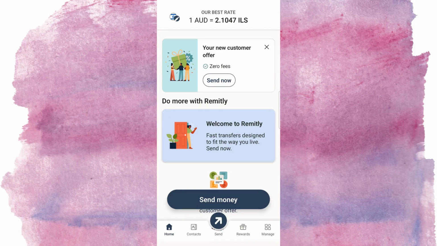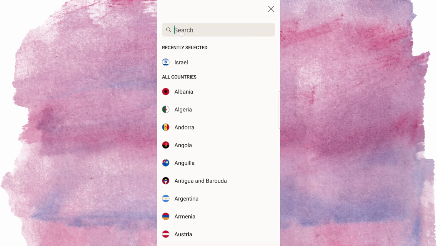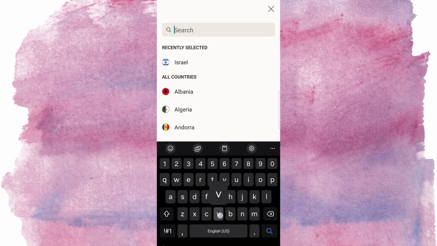Once you are inside the app or on the website, look at the country shown at the top of the screen and select Venezuela. This step is important because it sets the destination for your transfer and helps Remitly show the correct delivery and payment options available for that country. Take a second to confirm that Venezuela is selected correctly before continuing.